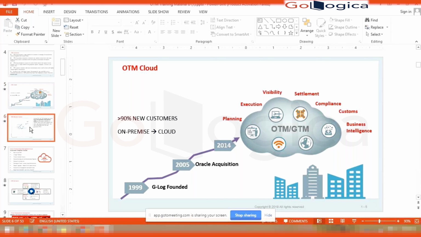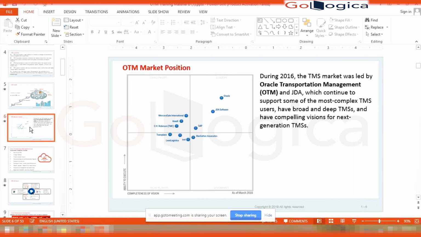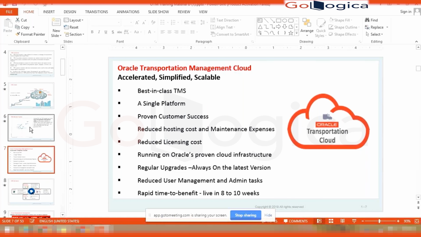And all we can do it. So that's what, as I said, OTM is a number one position. Most post that JDA it was in 2016, even today it is the same. So these are all the OTM tool benefits, what can be done, what cannot be done. So it's actually a best in class TMS system. TMS is something like transportation management system.